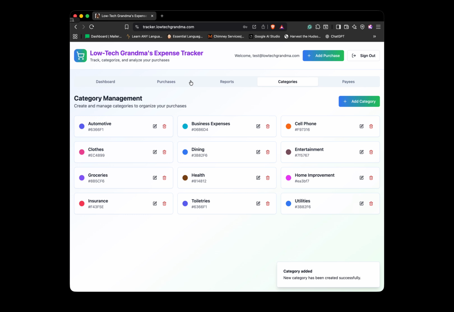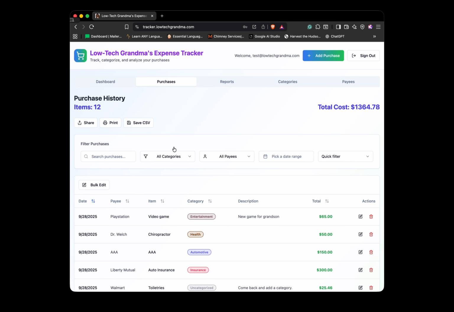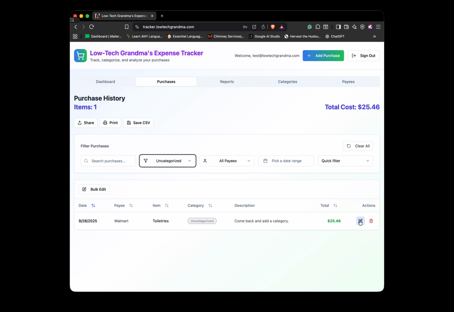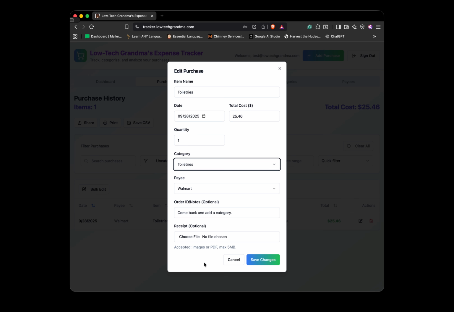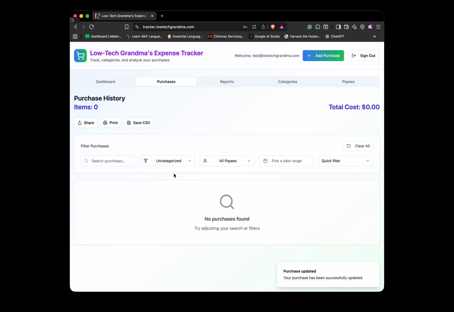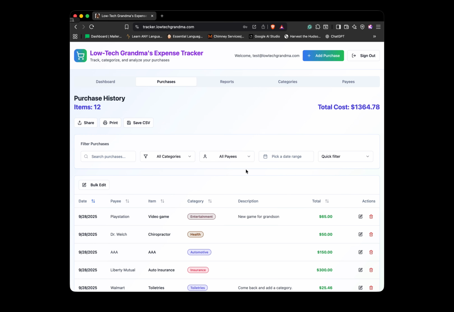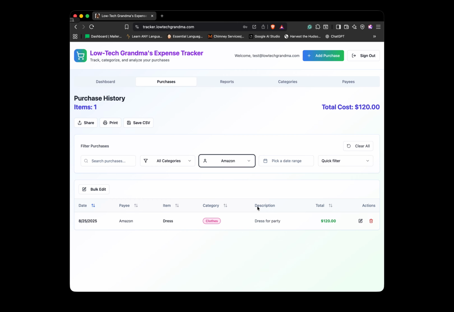Now I'll go back to my purchases, and I'll select the uncategorized. I'll edit it and change this now to toiletries. So now I don't have anything that's uncategorized. I can go to my payees to see what I purchased. First, let me clear all of this. So if I want to go and see what I bought at Amazon, I have it there.